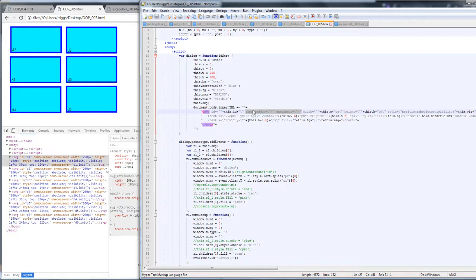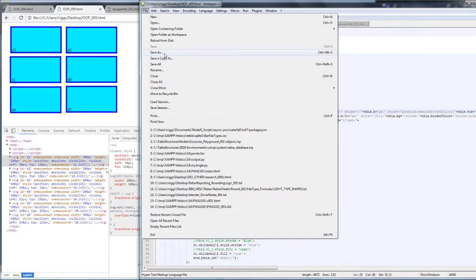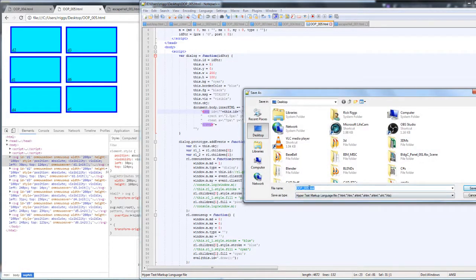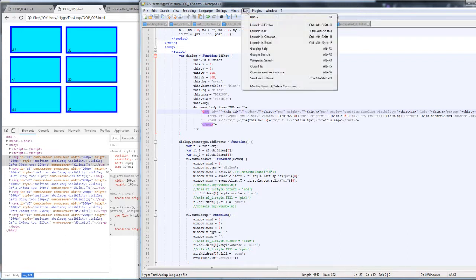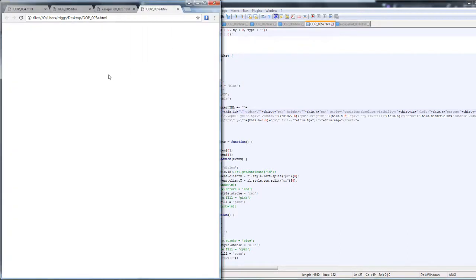You know what? I'm going to make another version of this we can mess around with. So I'm going to save as, and it's 5, and I'm just going to call it 5A. And then I'm going to cut this out and save it, and then I'm going to launch this one now in the browser, and let's see if everything still works. So I held Control and I clicked.